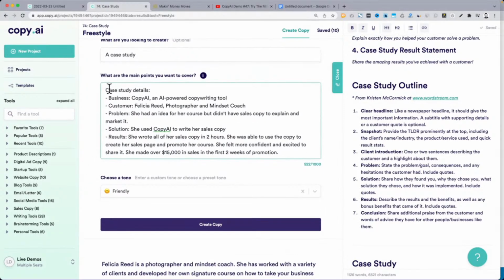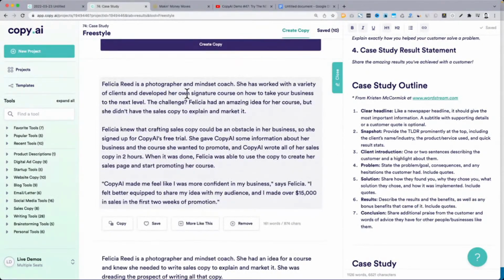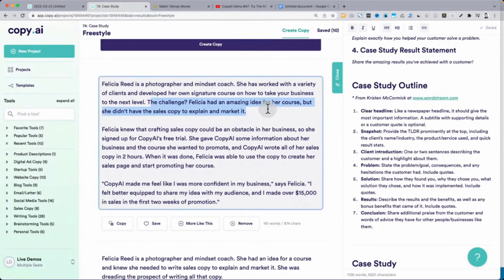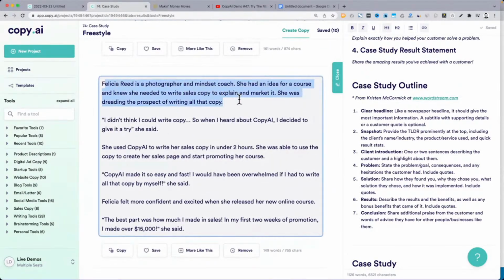So let's see if we just put this in. Clients and developers, of course, the challenge. She knew that. So even without the structure, it's going to figure it out. It's doing a great job even without the structure. This is really good.